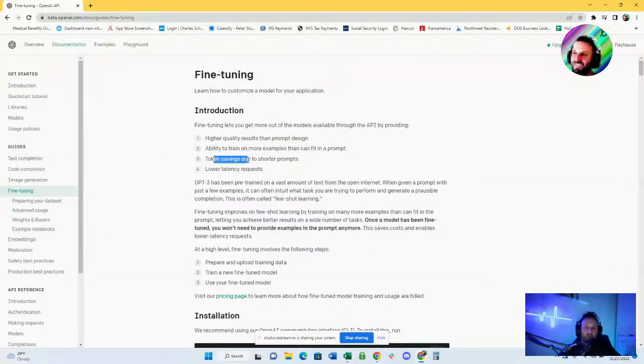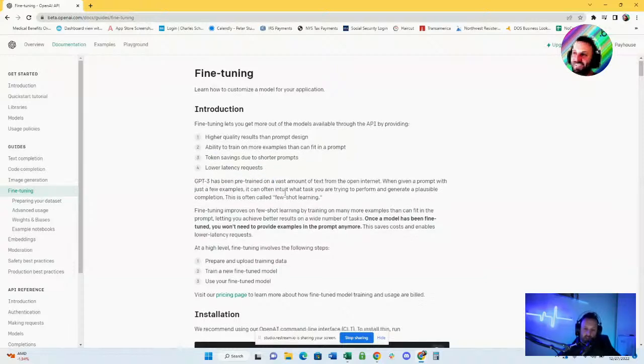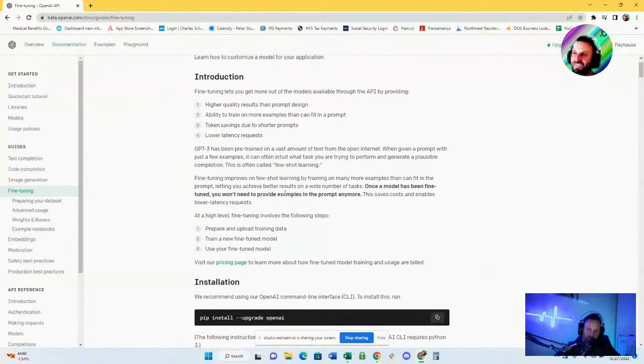Token savings. Tokens are like the number of words or characters that go into the prompt. A prompt is just a text input, like, how old am I would be a prompt. And how many letters and characters go into that amounts to what the AI counts as tokens. They're called tokens for some reason. It roughly equals one word per token, but it's not exact. And lower latency requests, I imagine that means it is just faster because it kind of knows what to expect. You're training it so that it gives you a faster, more targeted response. So that's how I'm going to interpret that.